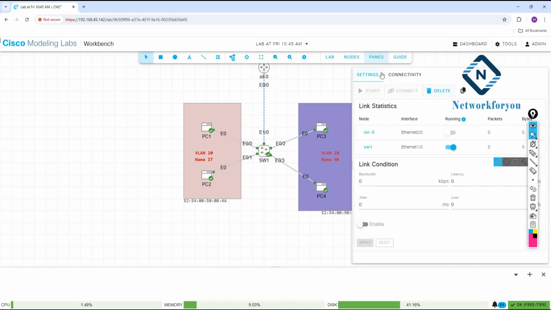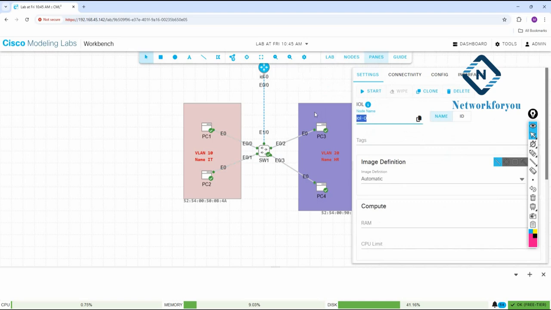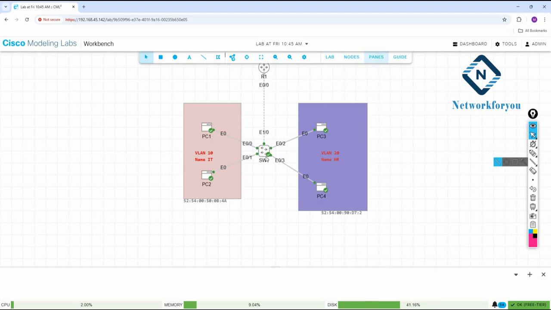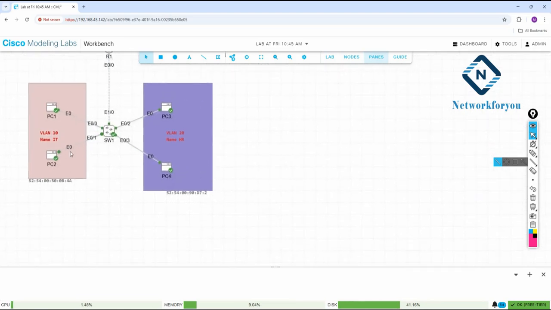If I connect this router, I will give the name R1 to this router, and now we need to do the configuration. I can move this here. So here we have VLAN 10 and VLAN 20. We can make the communication between different VLANs here, and the subnet whatever we are using, let me write here somewhere.